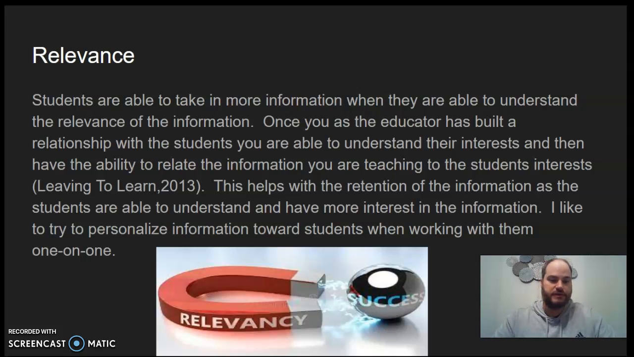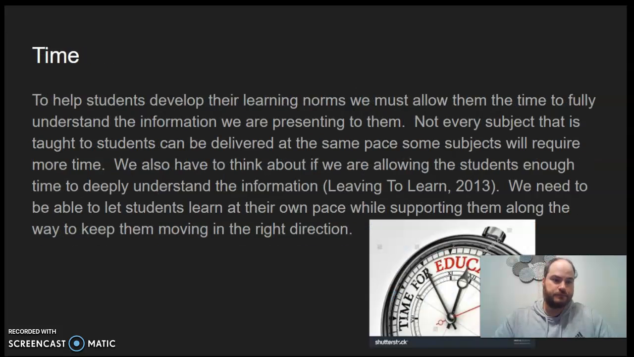I like to try and personalize information towards each student when I'm working with them one-on-one, as a way to help them try to understand the information, and it also has the ability to allow them to dig deeper into that information and start to learn more about it.